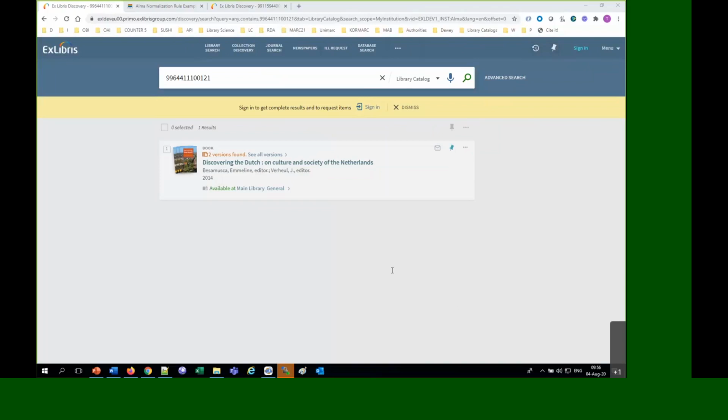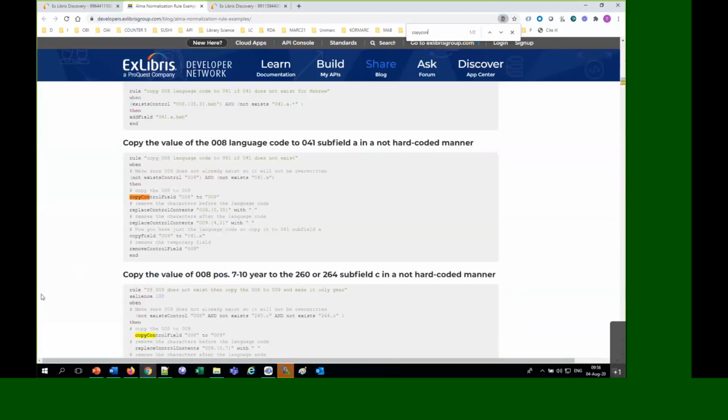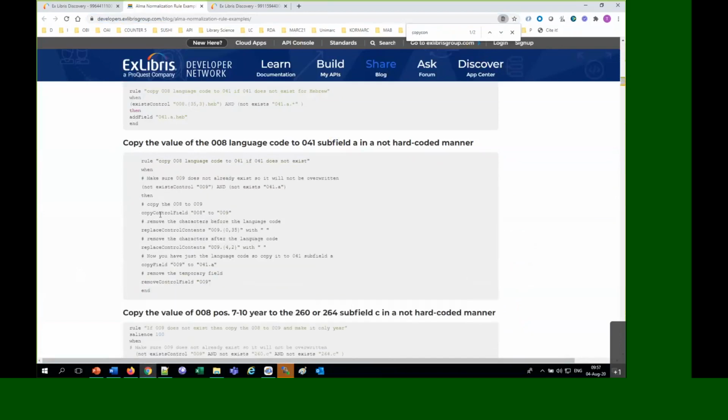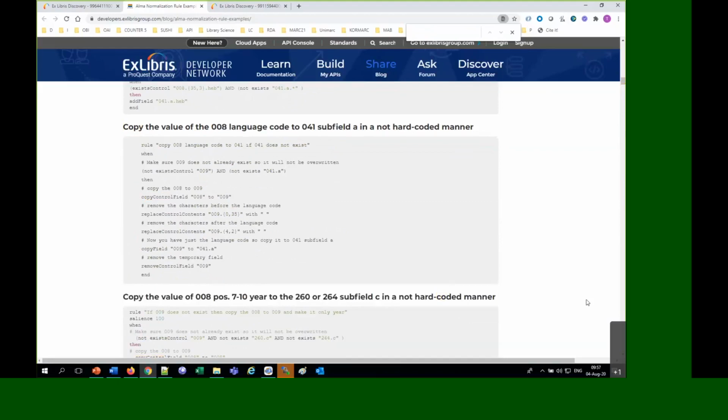Are there any other questions or comments? I just want to see here. Copy control contents here. We've got some examples here of the copy control contents. The 009, position 0 for that's getting the whole thing, yeah. Okay. And then replace the control contents. That's copy control field, replace control contents. In any case, no known plans about copy control contents. Okay, any other questions or comments?